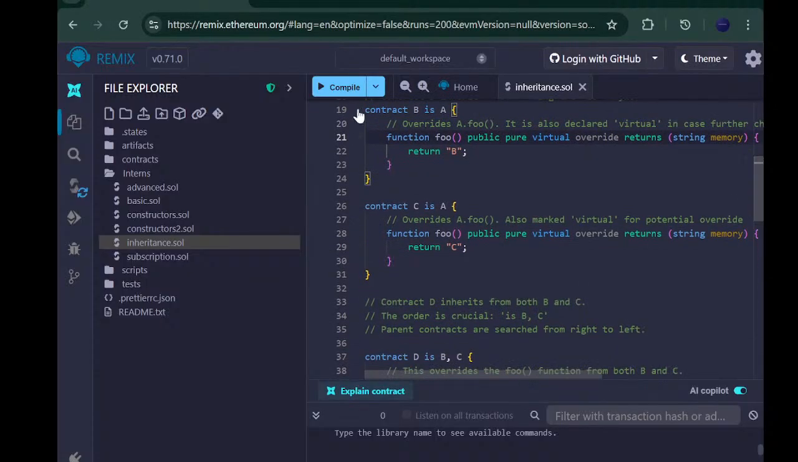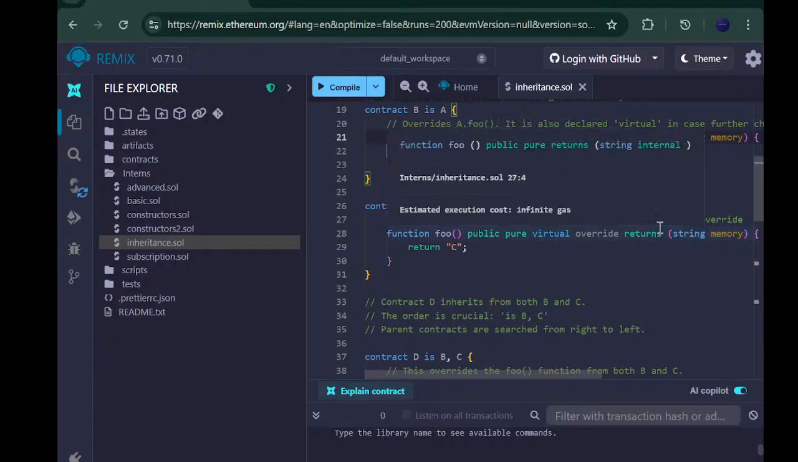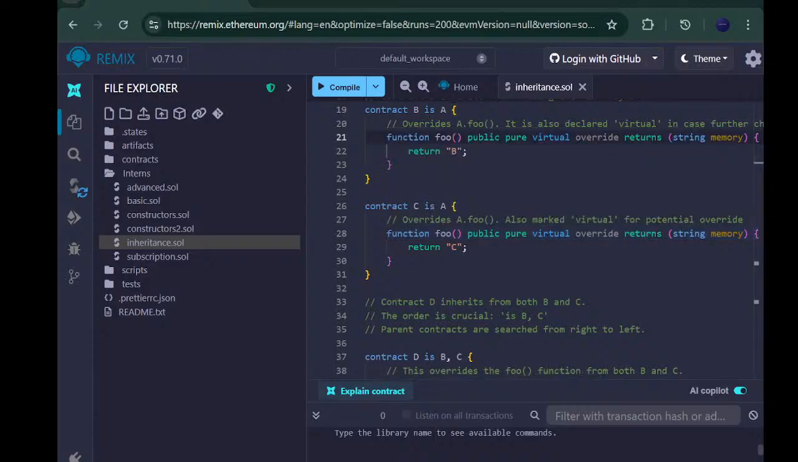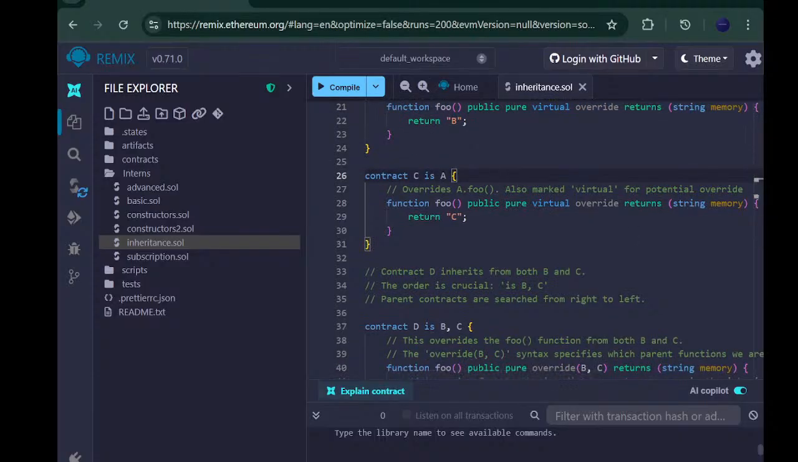Then we have the first child contract, which is contract B. So we've declared a new contract named B. Then "is A" is the inheritance keyword. It establishes that contract B is a child of contract A. This means that B automatically has access to all of A's public and internal functions and state variables. So to demonstrate single inheritance and function overriding, this is it. And then it has a function, also foo.